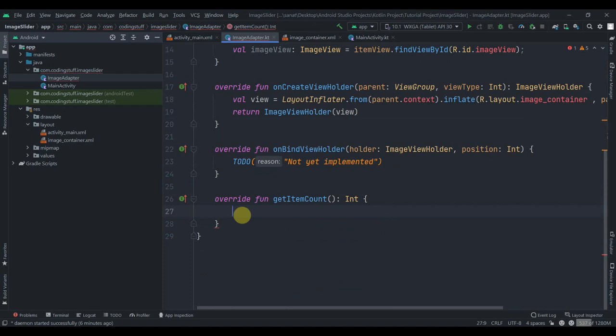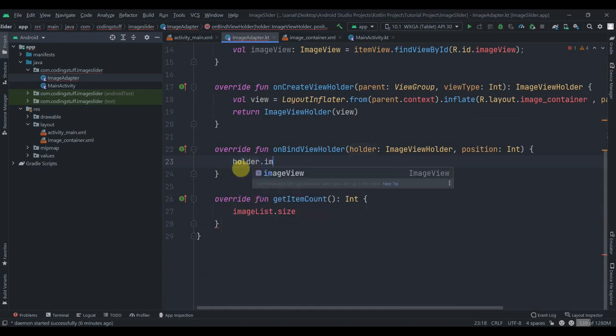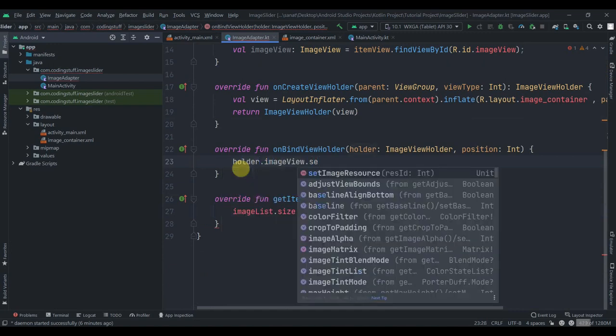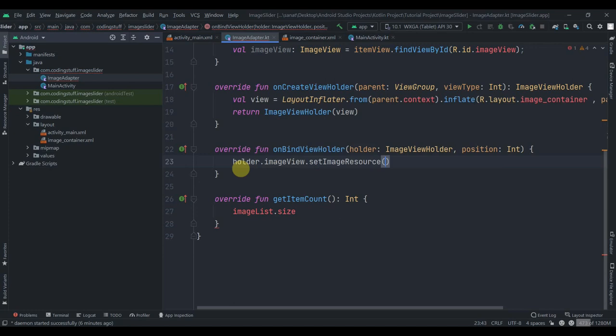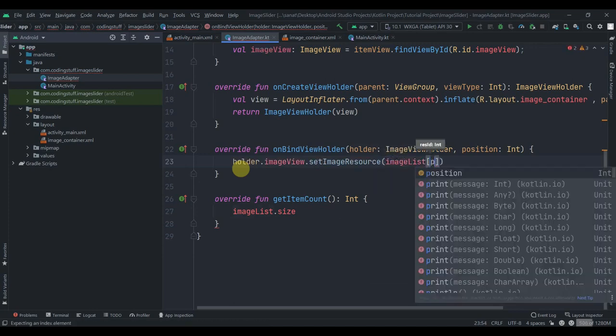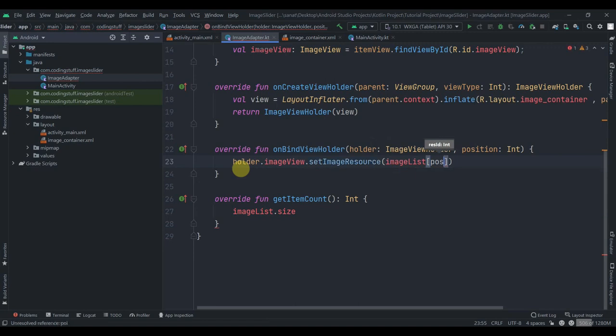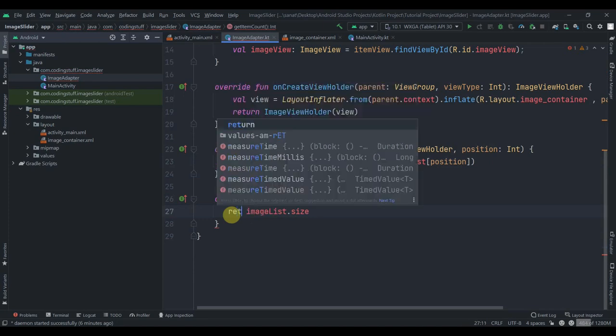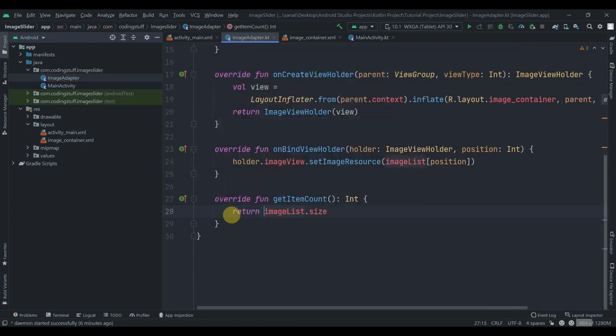and in here we'll just write image list dot size, and inside the onBindViewHolder holder dot image view dot set image resource, and this will be image list position. Okay, sorry, we need to return this, so return, and this will be image list size.